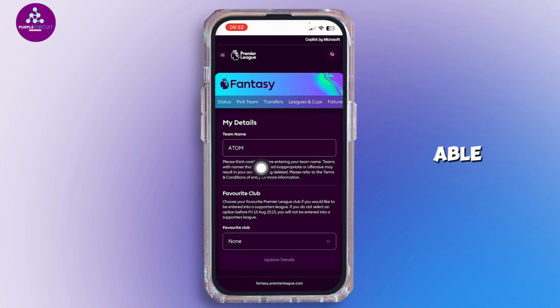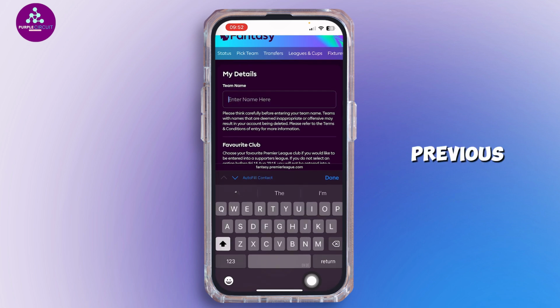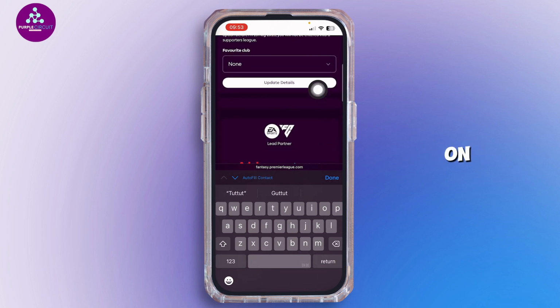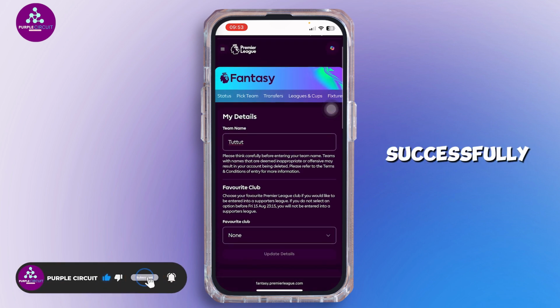Now you'll then be able to find your team name. Go ahead and tap onto it, delete the previous one, and then type in your new name. So once you have done that, you need to scroll below and tap on update details. And that's it. Your FPL team name has been changed successfully.